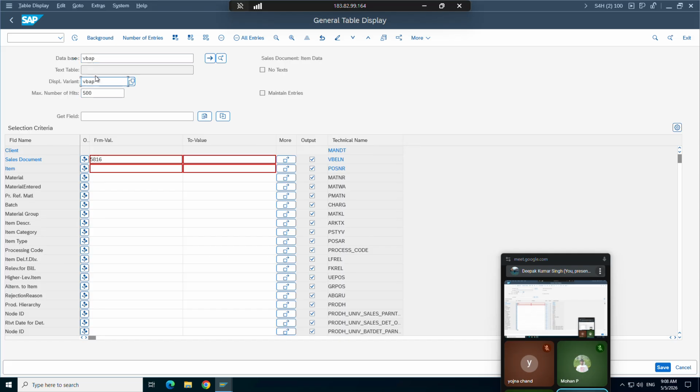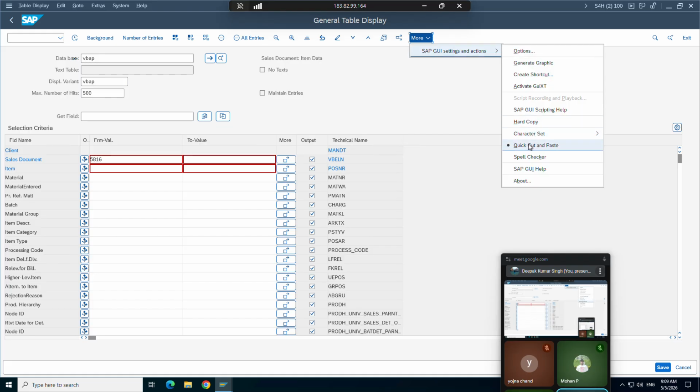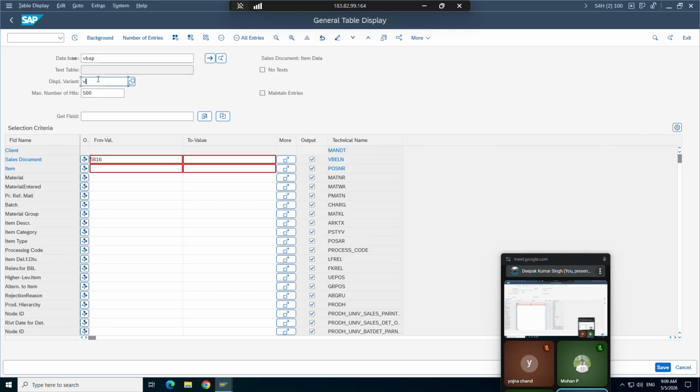Because when you are working with SAP, many times you need to copy and paste all this information, like sales order number or material number, all those things, right? So this is one way. Quick cut and paste basically. It says cut and paste, but basically it does copy paste. Clear? There is one more way.